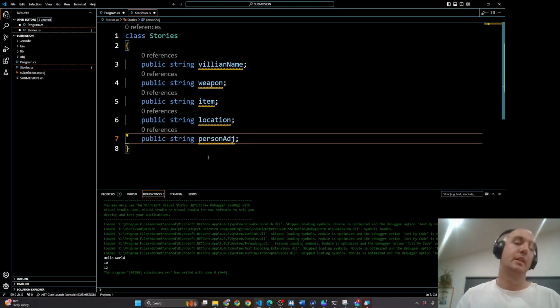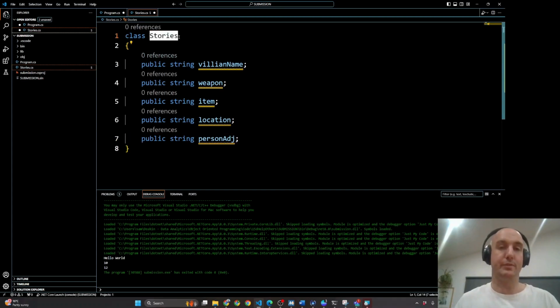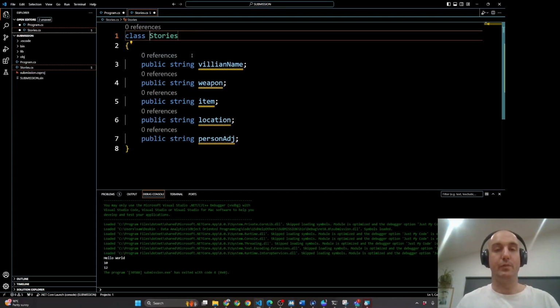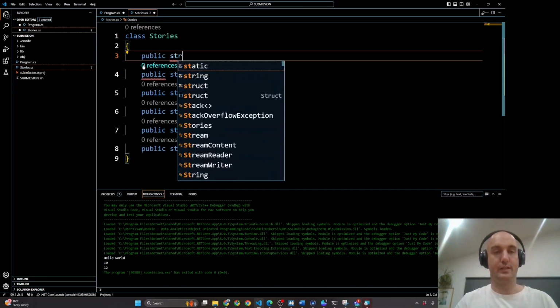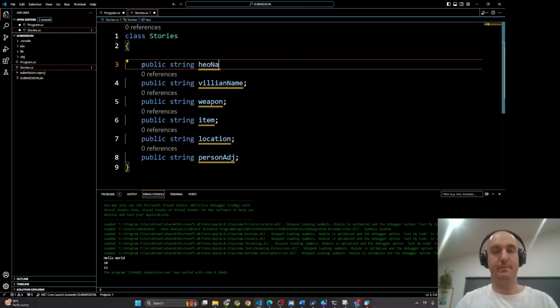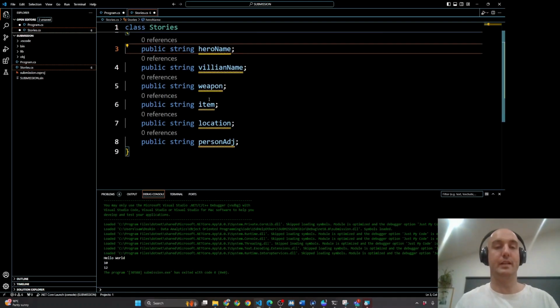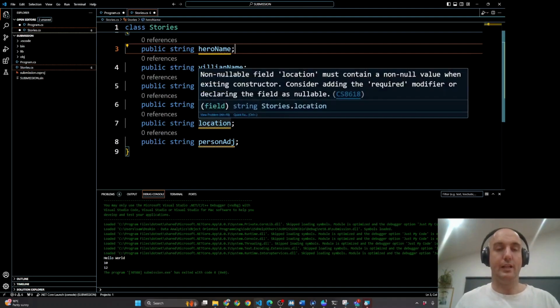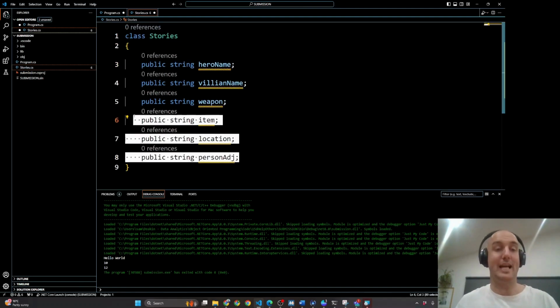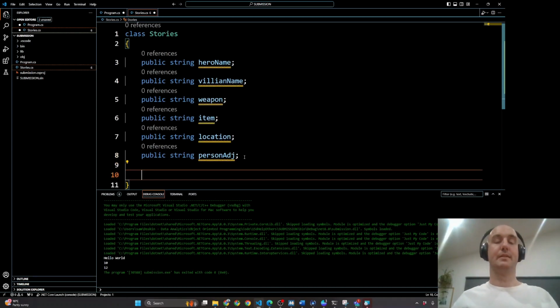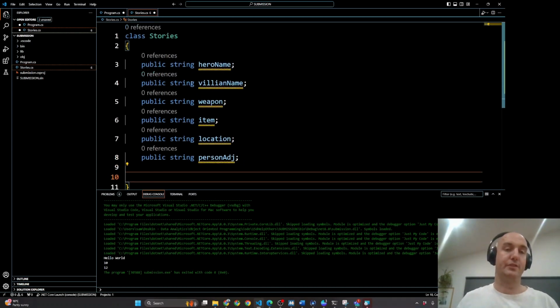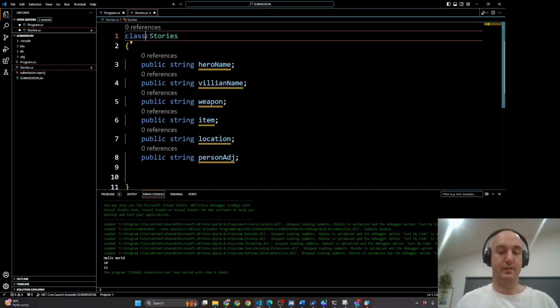Right, so what this means is that for all the stories that we're going to create or could create, we'll have a villain name, and we'll also have a public string hero name. So we're going to have a hero, a villain, a weapon, an item, a location and a person adjective. So each one of our stories is going to have one of those in it. We can make many.